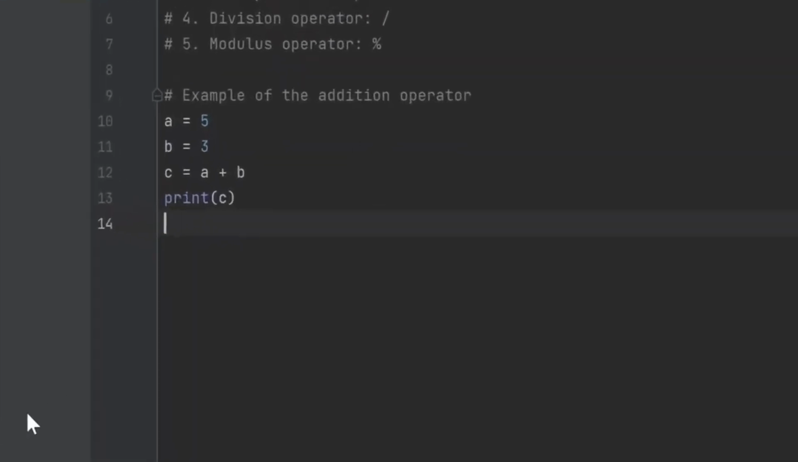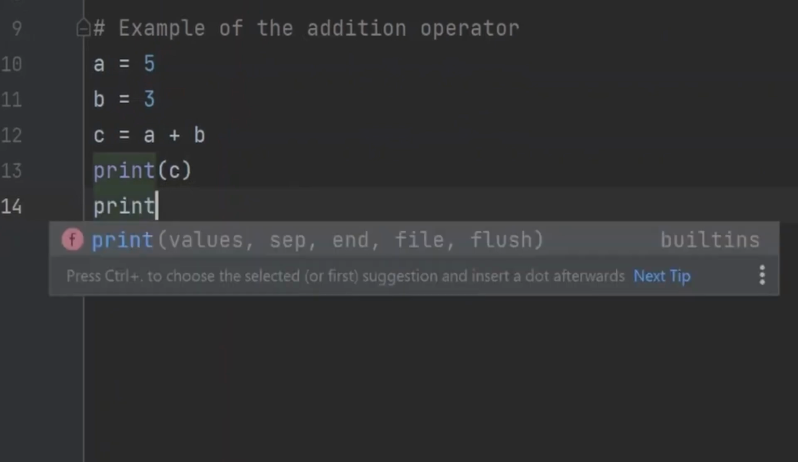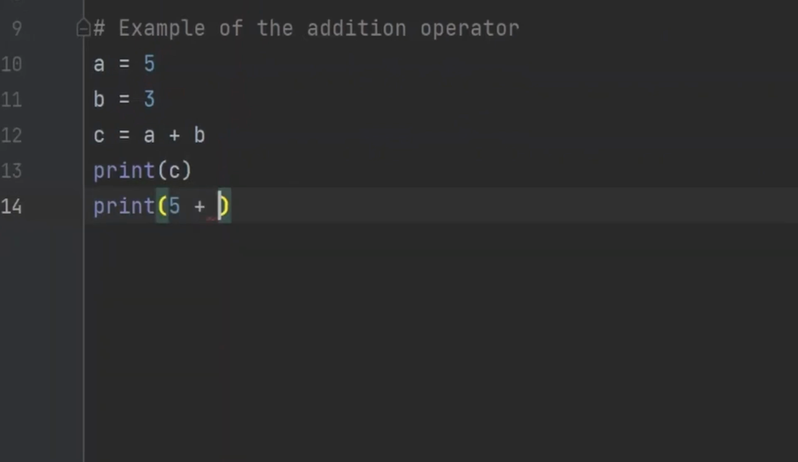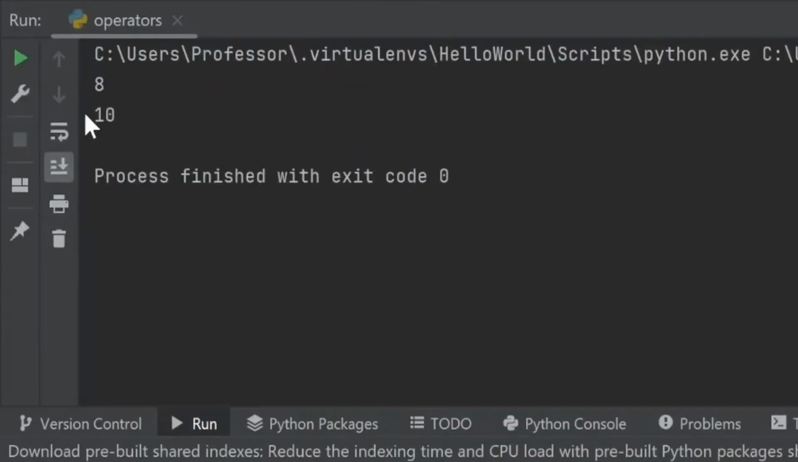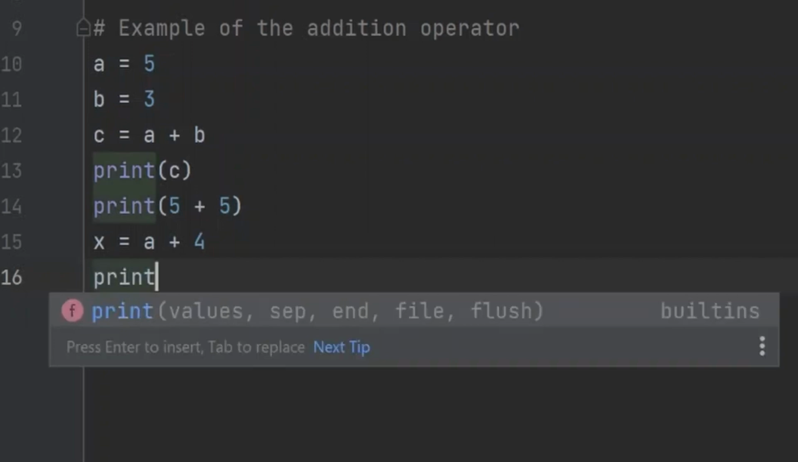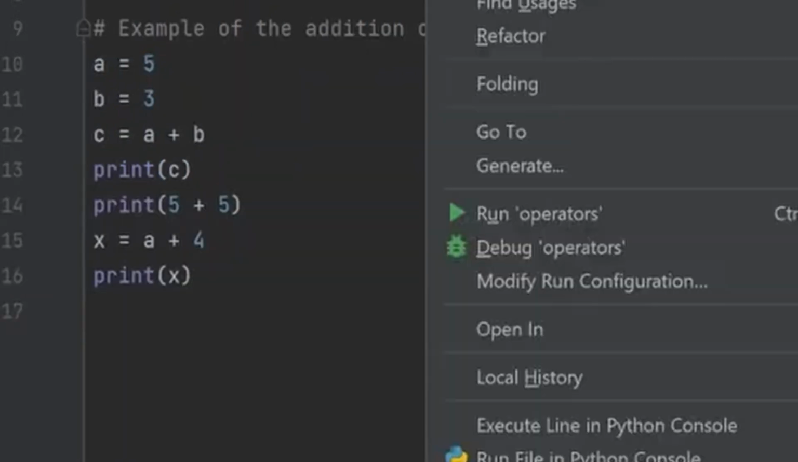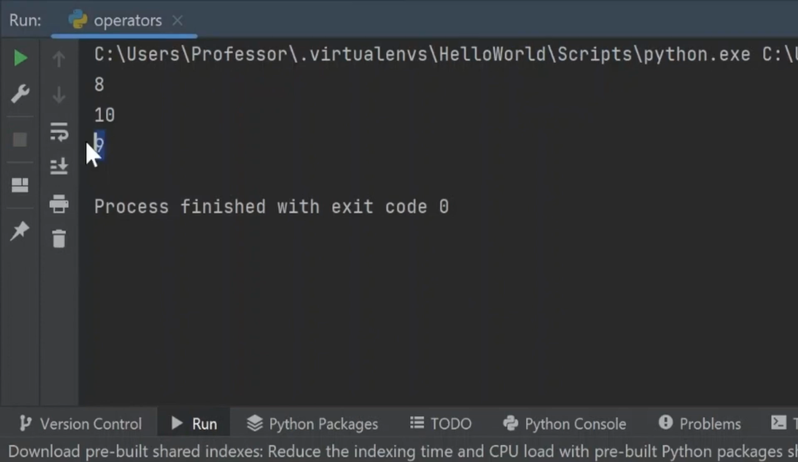Excellent. The addition operator can also be used in different ways. For example, let's write print 5 plus 5. Let's run the program, and we have 10. Let's try another example. We can create a new variable x and say equals a plus 4. Let's print the value of x. So we write print, open parenthesis, x. Let's run the program again, and we have 9.